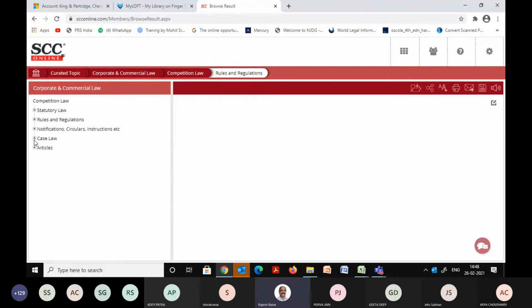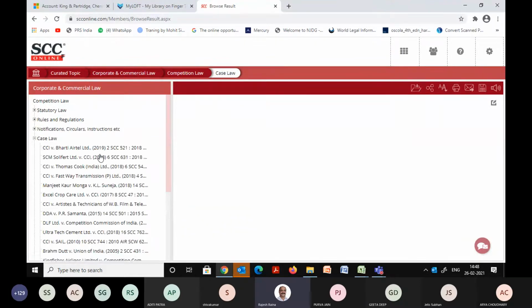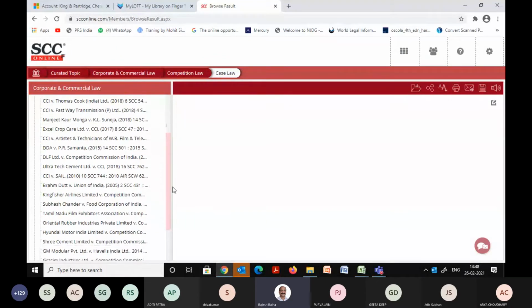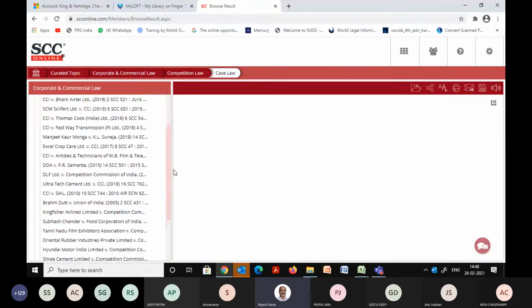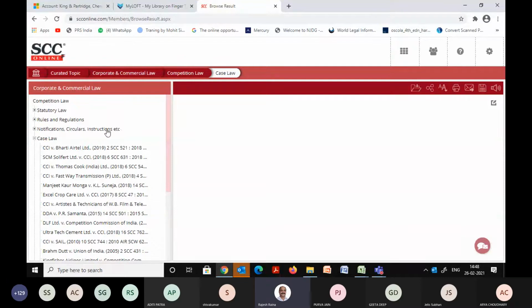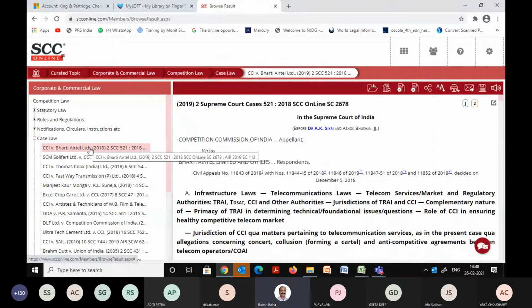Let's further move on to the case law. And in the case law also you will find that there are a handful of judgments. Now these are all handpicked by our editorial, the most important ones as per them. They have just put them here. I'll select one of the titles. Let's select the first one, that is Bharti Airtel versus Competition Commission of India. I clicked on this title.